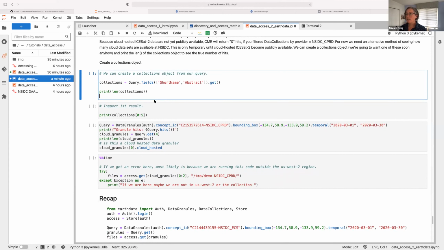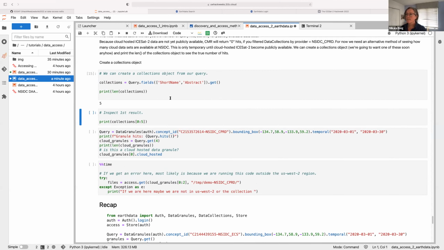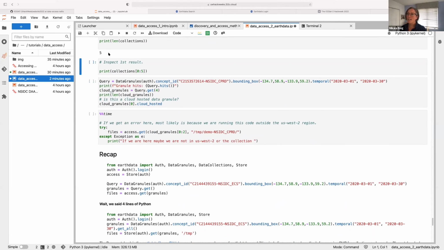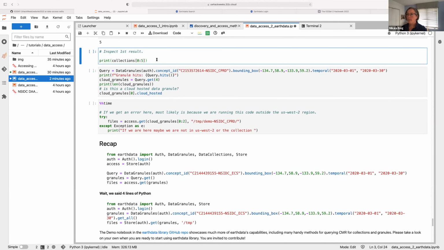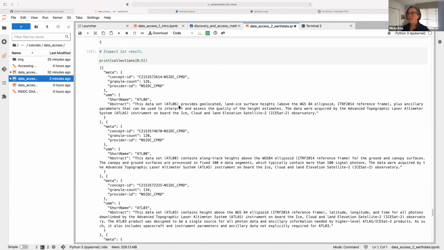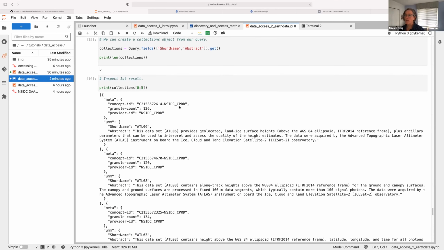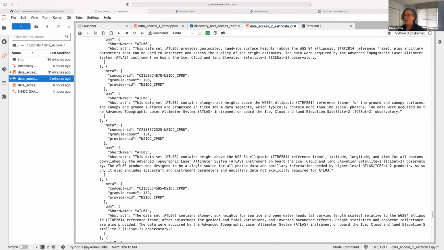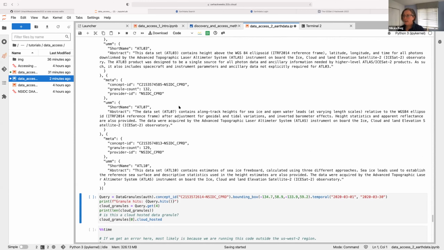If you create a collections object and grab those, we can print the length of that list, and that'll tell us how many collections satisfy. So we can see 5. This is essentially the 5 data sets that we have available to us this week. We're going to take a look at the metadata for those, but we filtered on just short name and abstract, so we wouldn't get all of it. So we can just read what we want to. So you can see those 5 data sets.